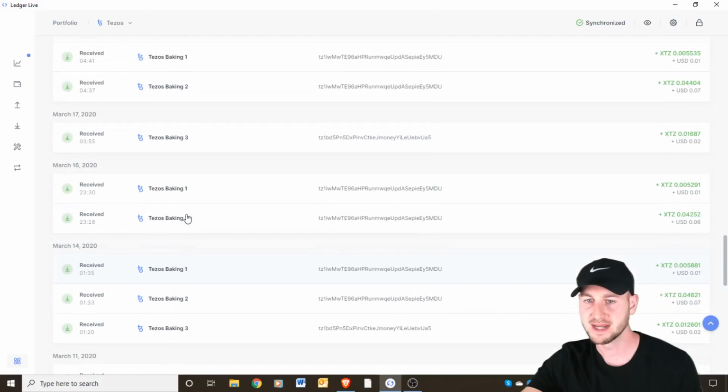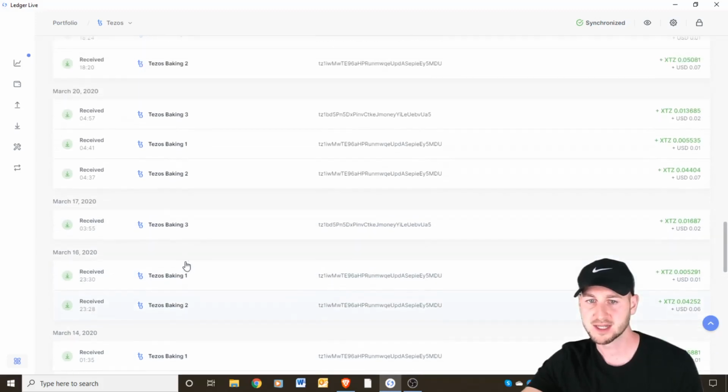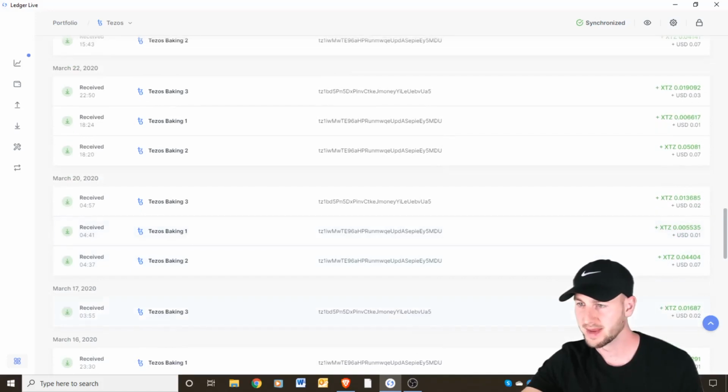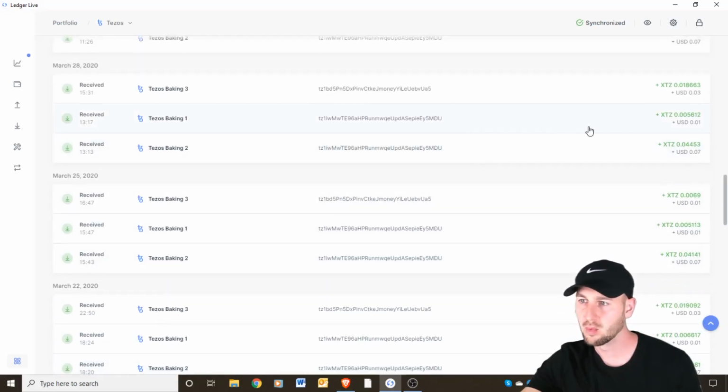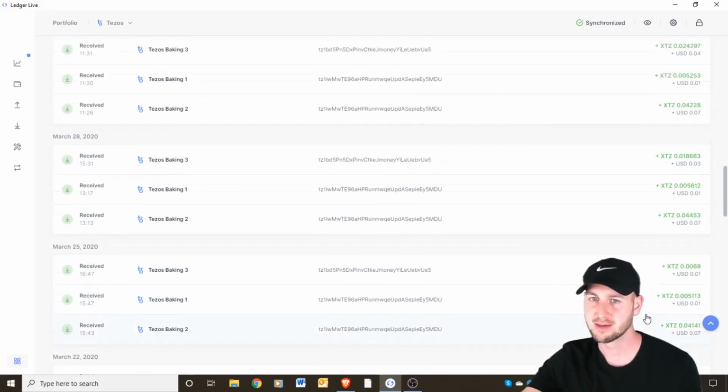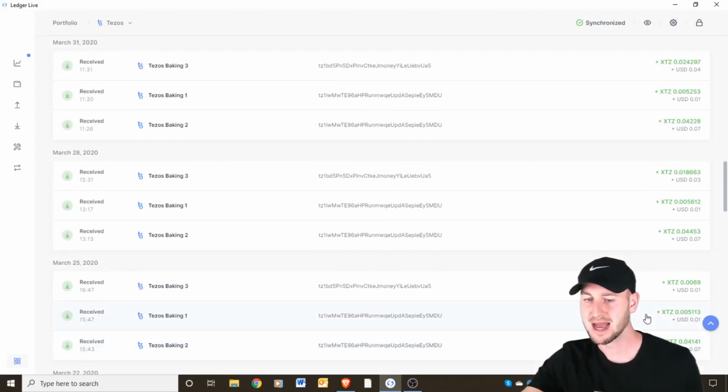Then, like clockwork, I've been getting every 3 days on that kind of cycle, my Tezos staking rewards coming in. Various amounts, they do fluctuate from time to time, but around the same ballpark numbers. So for example, on the Tezos Baking number 1, we got 0.005, 0.005, 0.006, Tezos Baking 2, 0.04, 0.05, 0.04, Tezos Baking 3, 0.018, 0.0069, so a bit of a fluctuation, and then 0.019. So the figures are there if you want to check them out and try and understand a little bit better how the stakes were coming in.